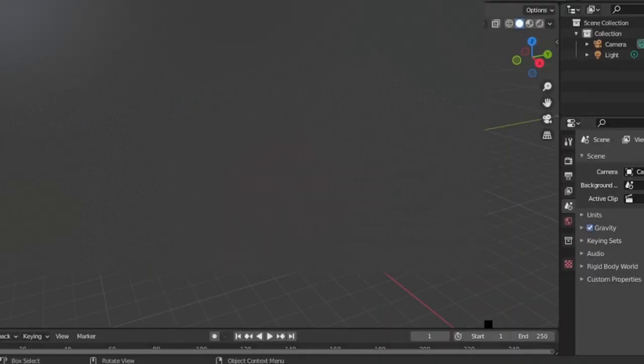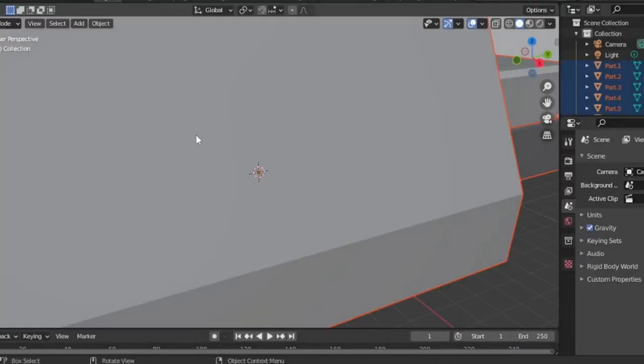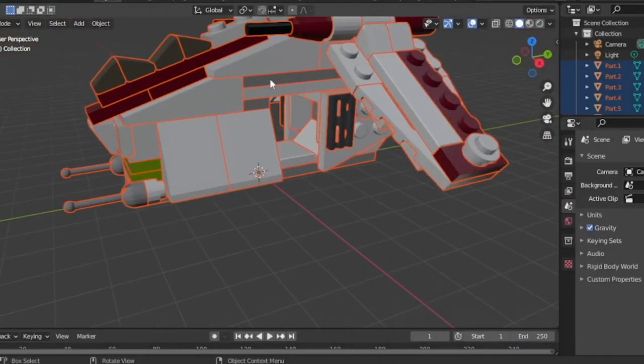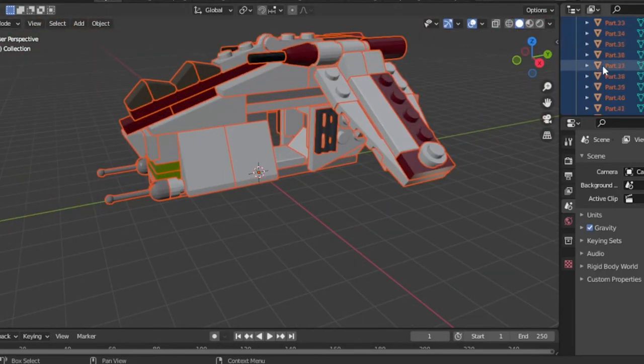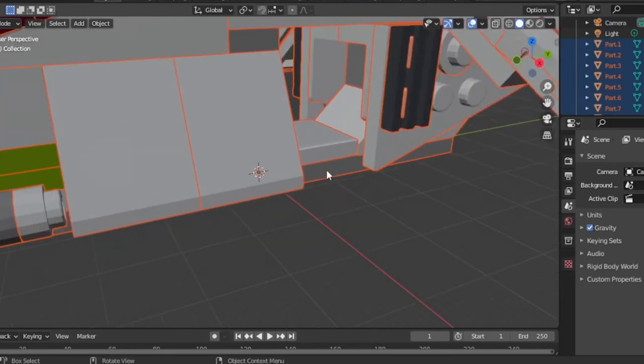Alright, so once we've found the OBJ file, we'll bring it in. Okay, so we've loaded in the model, and as you can see, all these parts are in there. Now, the bigger the file, the bigger the set, the more parts there will be.